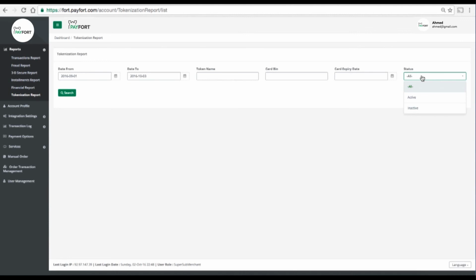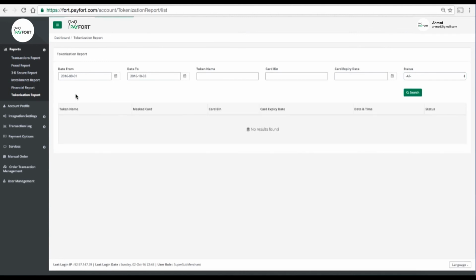At the moment, there are no tokens available in this account, as it's a demo account, which does not save any token numbers. And with this, we end our reports demo.